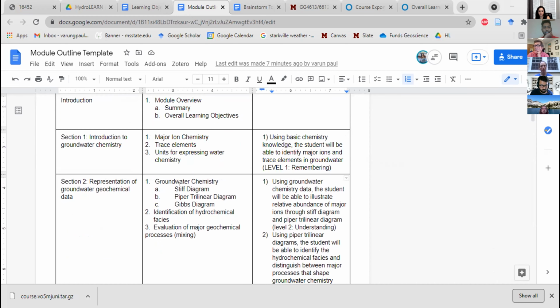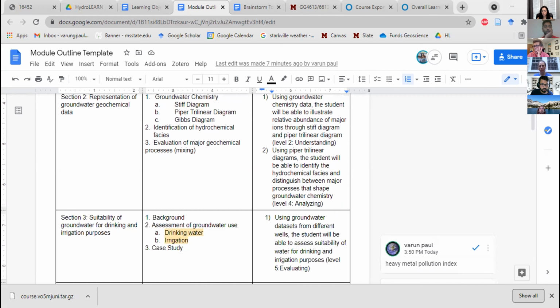So the different sections include developing different types of diagrams to represent groundwater chemical data, and how you can use those diagrams to identify hydrochemical phases, groupings of similar water chemistry, and then how you can use that to interpret and evaluate the geochemical processes, particularly how you can have mixing of different groundwaters.